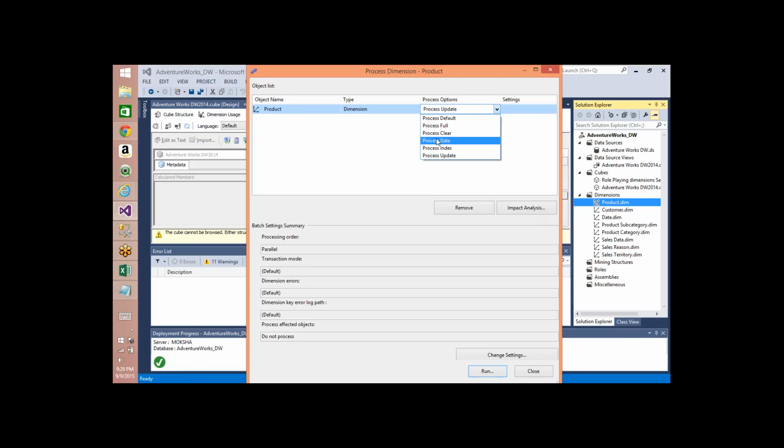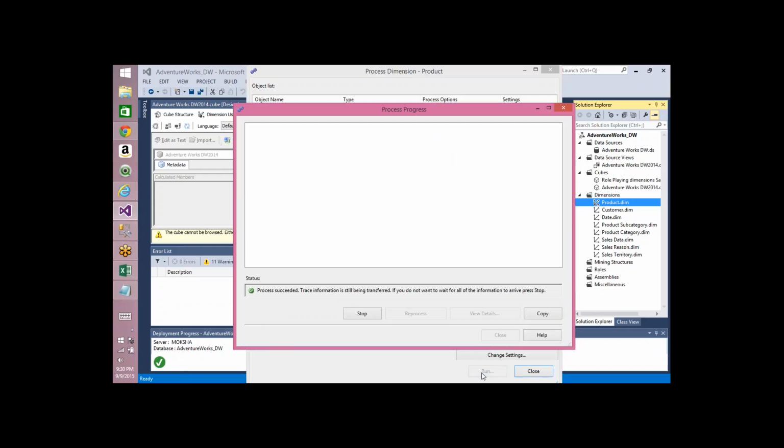When the dimension is not in processed state, as earlier when it was not processed, you cannot process update. So for the first time, when you are going to process the dimension, you need to go for process full or process default or process data, but not process update. Process update will be available only after you process full the dimension.